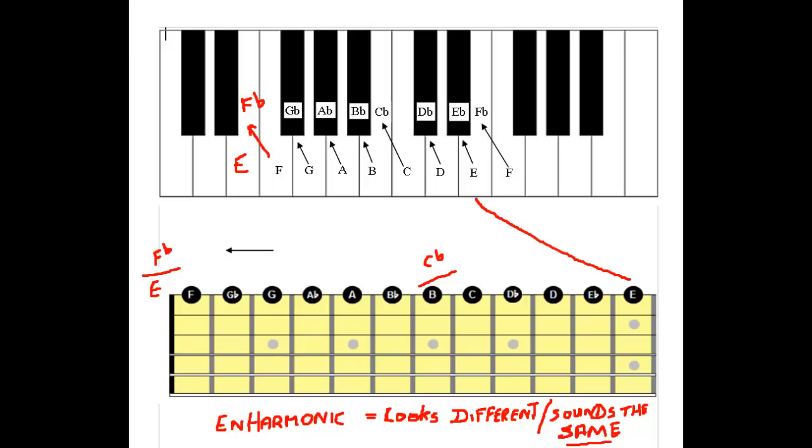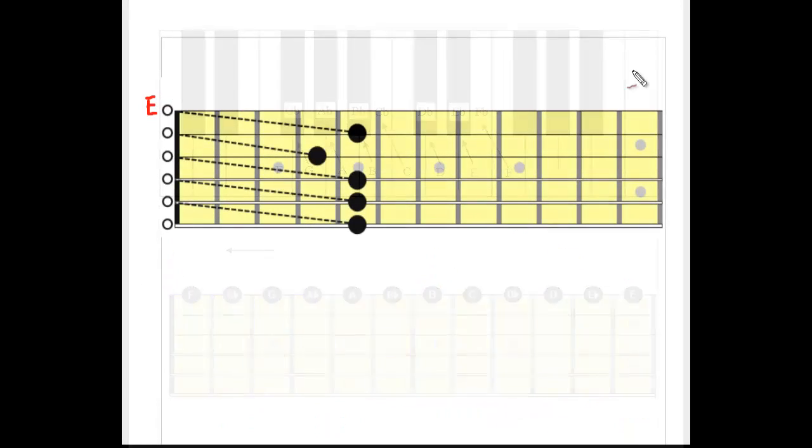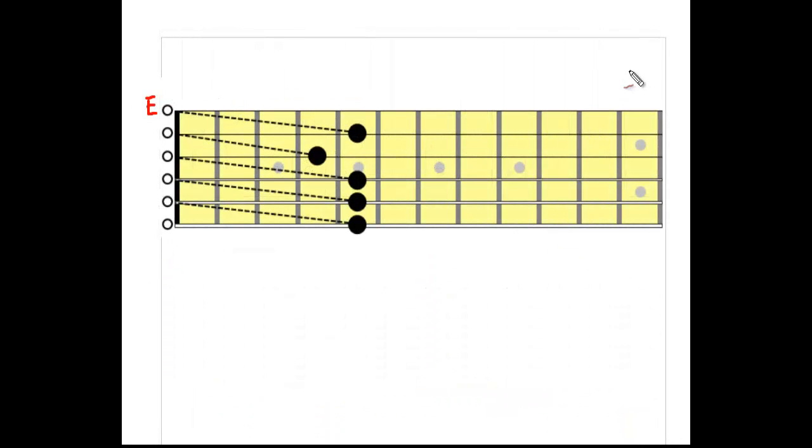And now we're going to move on to step 3, where we'll just explain what happens when we want to flatten the open E. Okay, here we are at step 3, and we're trying to work out how do we flatten the open E note.